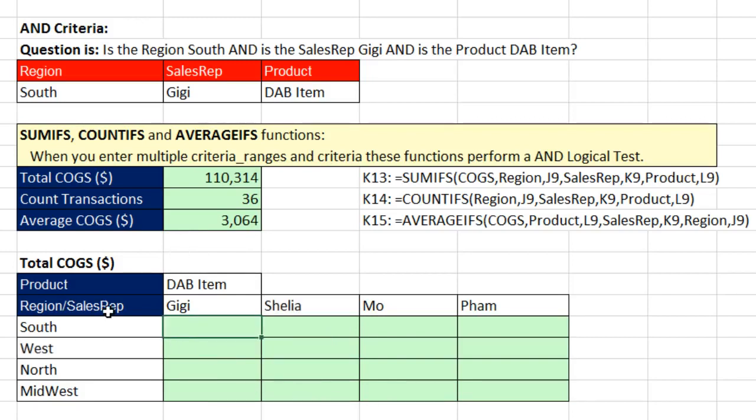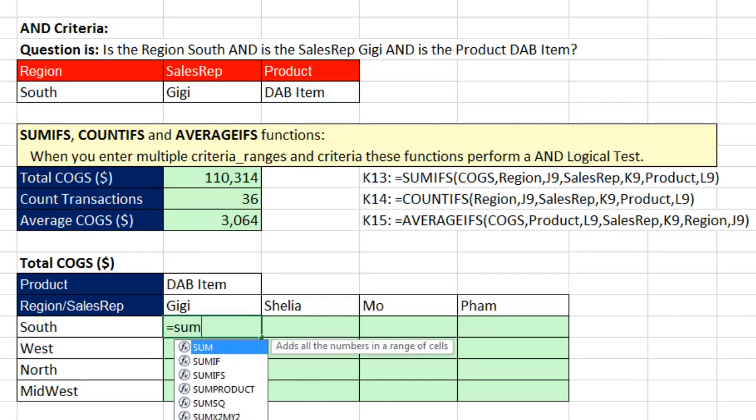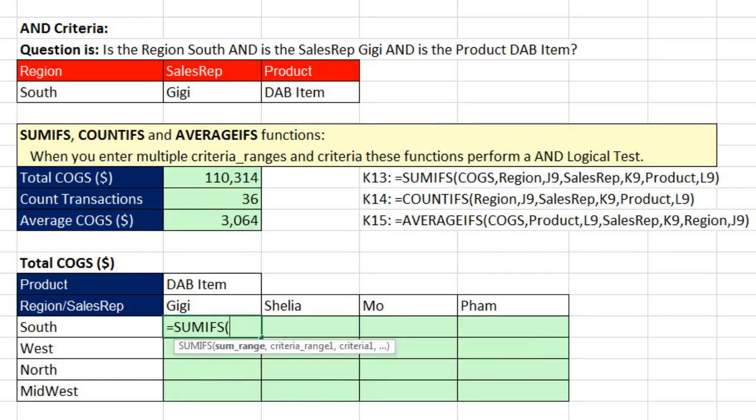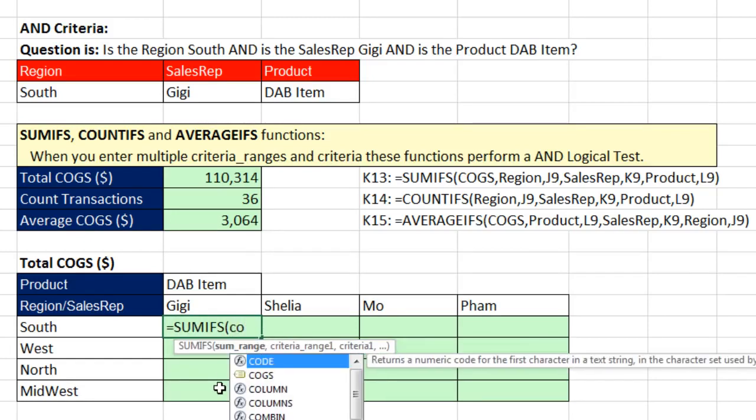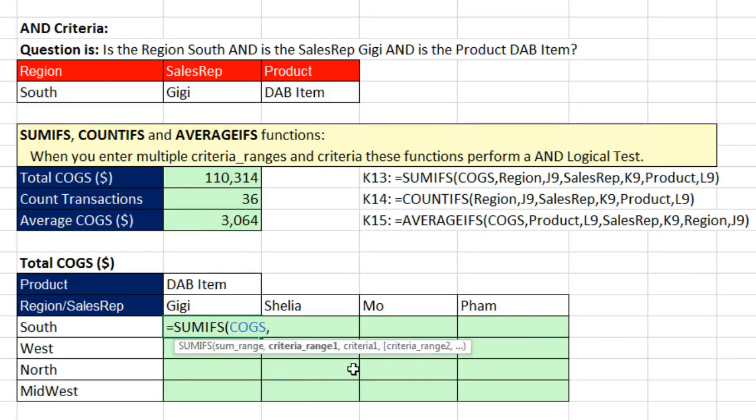Now we're going to use SUMIFS. Tab. And what are we adding for the sum range? Cost of goods sold, comma, criteria range 1. It doesn't matter which range we put in first. I'm going to put in region. There's criteria range 1, comma. Criteria, notice this is the row header.